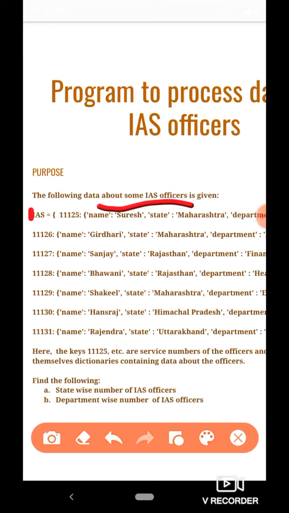See, what we are given is a dictionary named IAS. It has service numbers of IAS officers as keys, 11125, 11126. These are all the service numbers of those IAS officers, and the values in the dictionary are dictionaries themselves. All these values are dictionaries which have three keys: the first being the name, the second state, and the third department. So this is the structure of this dictionary IAS, which is a nested dictionary. The values are appearing as dictionaries themselves.